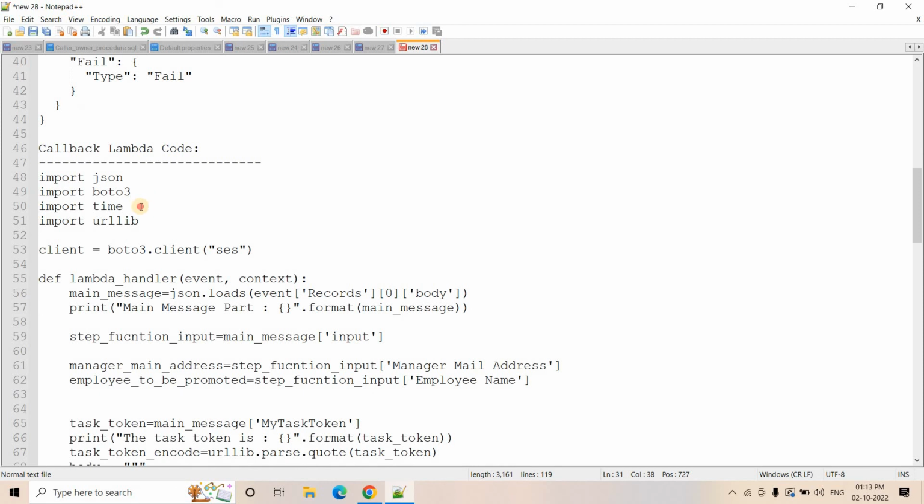So here if you see the code: import json, import boto3, import time. JSON is required for json.loads or json.dumps, etc. Boto3 is required to create the client for Simple Email Service. Import time we have taken in case we need time.sleep, etc. And import urllib. The urllib is basically required for properly formatting our URL whenever we send it in the mail. There, one approval link and one rejection link will be available, right? So that needs to be sent properly, and for that we are using this urllib Python package.